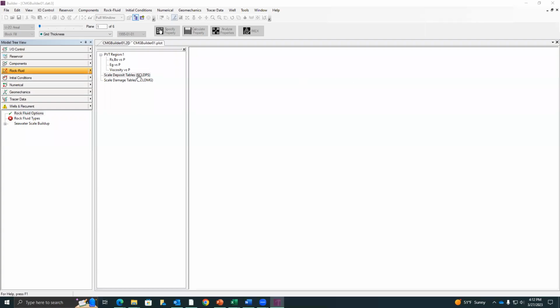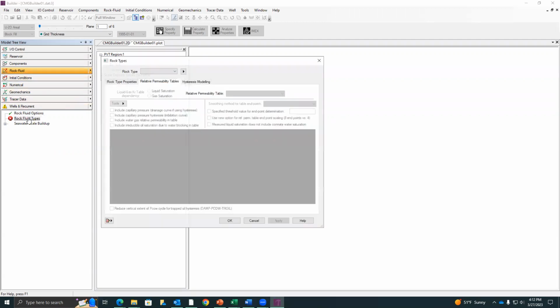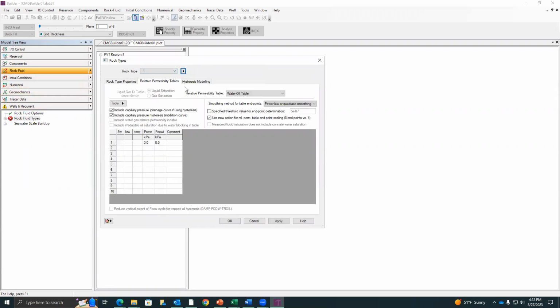Right, so for this section, we'll try to work on the rock fluid component. So you double click on rock fluid types and then you select new rock type. So we have information from the sample file, information with respect to the water oil table and then the liquid gas table. So let's begin with the water oil table.